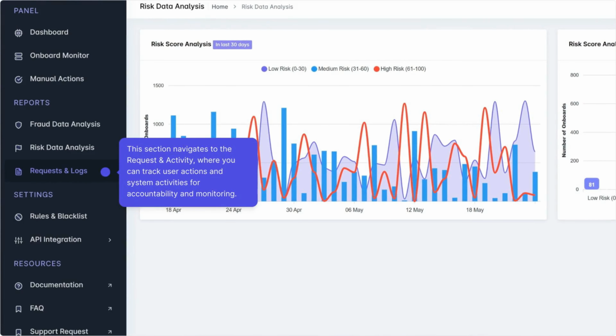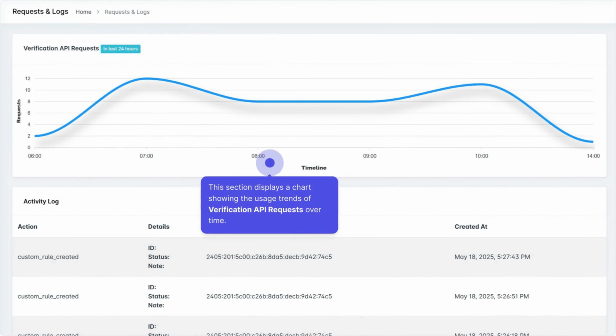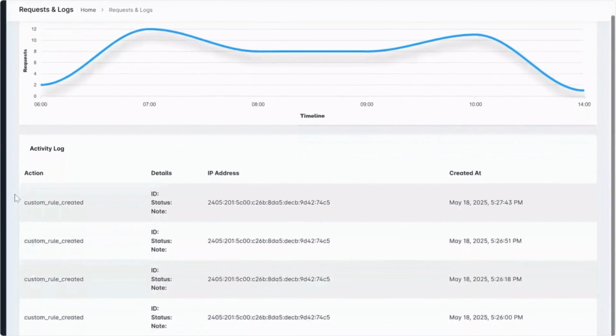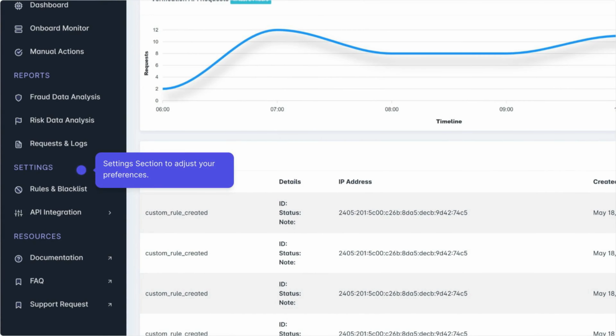This section takes you to Request Activity, where you can monitor user actions and system events to keep everything transparent. Here, you'll see a chart that illustrates the usage trends of your verification API requests across a given period. Use the Settings section to manage your API keys and configure rules.